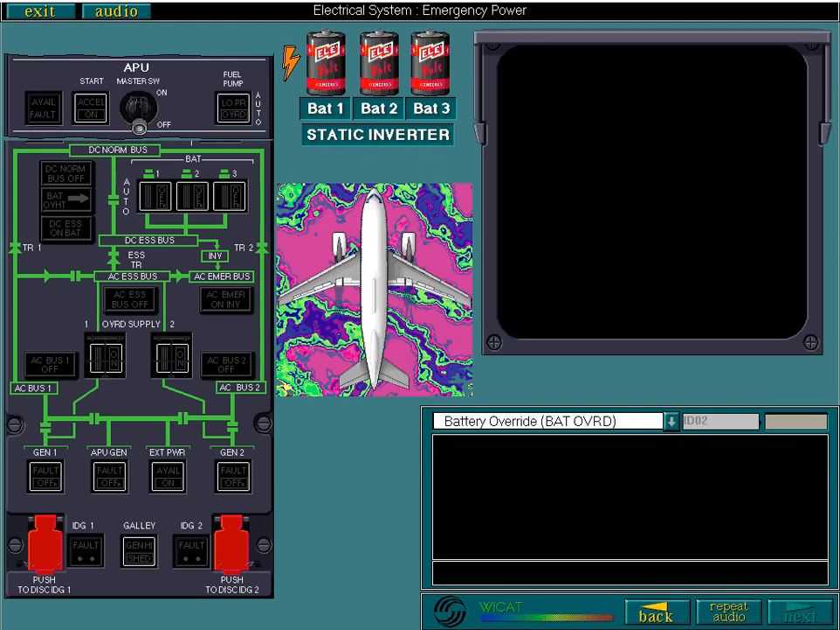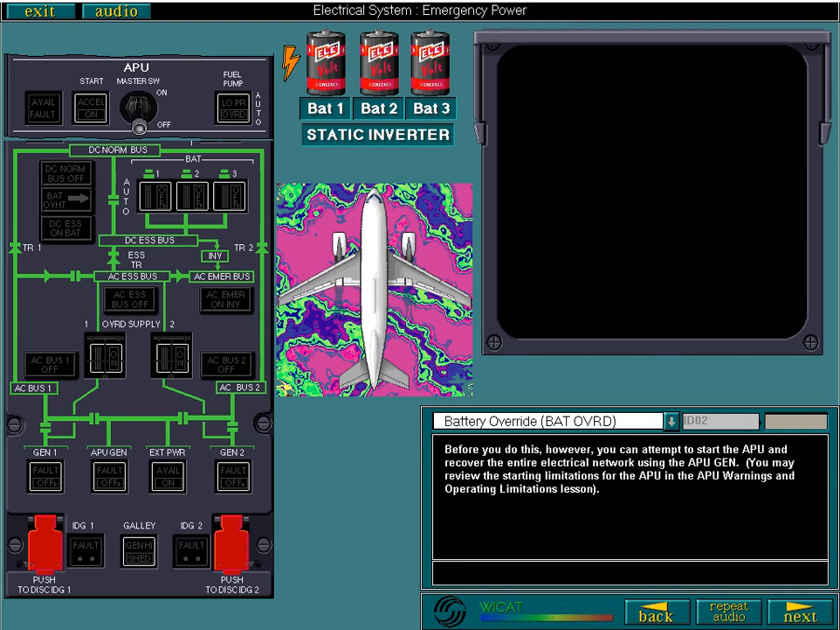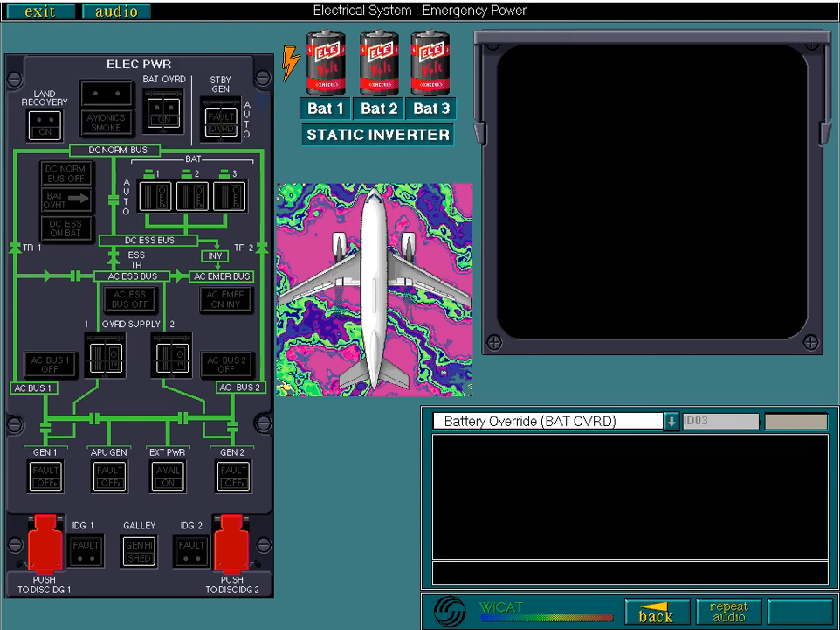Before you do this, however, you can attempt to start the APU and recover the entire electrical network using the APU Gen. You may review the starting limitations for the APU in the APU Warnings and Operating Limitations lesson. If the APU will not start because of icing or altitude limitations, you must connect the batteries. Do this now.